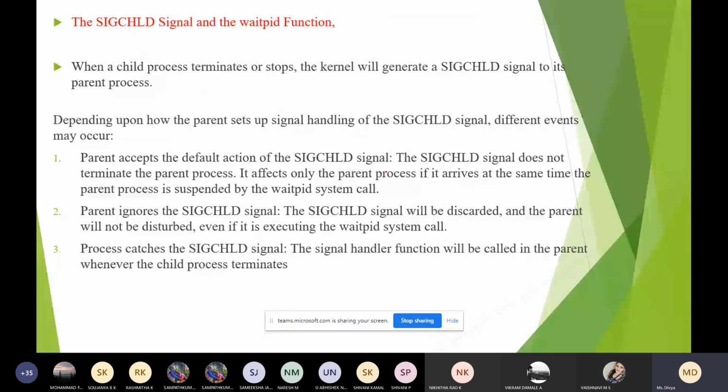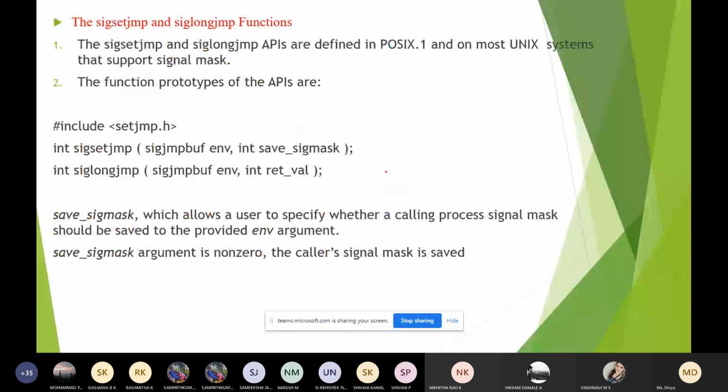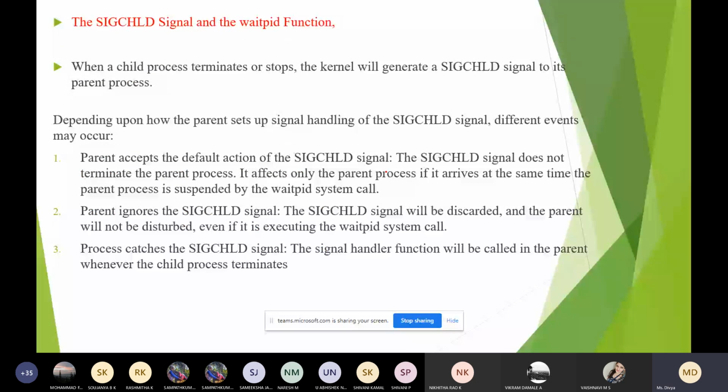Next, moving to the next signal, sig child signal and wait PID signal. When the process terminates or stops, the kernel will generate the signal, I'll call it sig child signal, to its parent process. Let us assume that there are two processes, parent and child. When the child process terminates or stops, the kernel will generate this signal. So you have to remember.